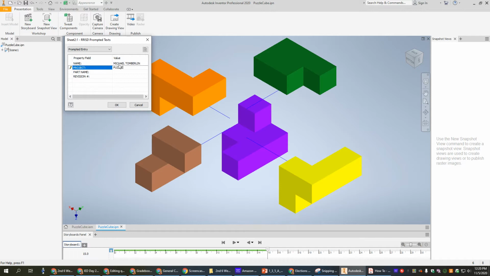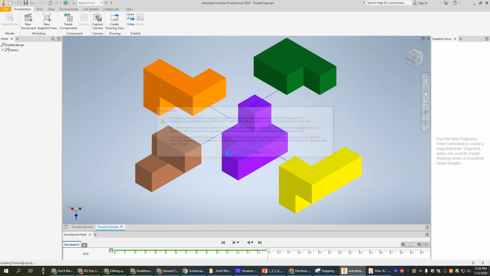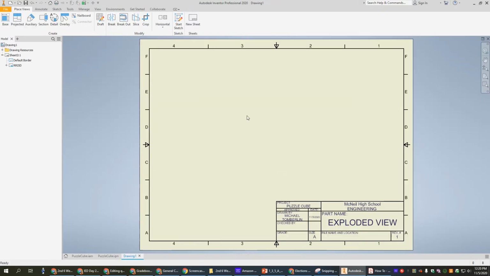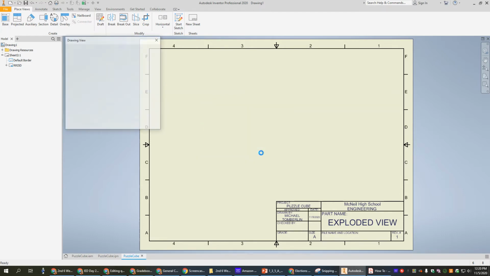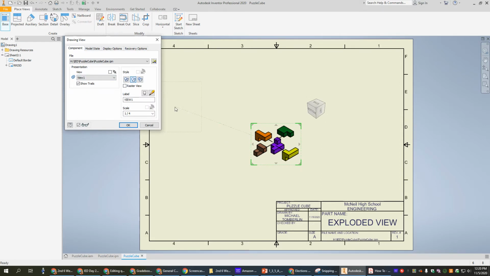Puzzle Cube project. Part name. This is our exploded view. And it's our first revision, so you can type a 1 there or leave that one blank. Say OK. When we get this, we want to place our base. If it gives you an error, just say OK. It'll bring in your part.